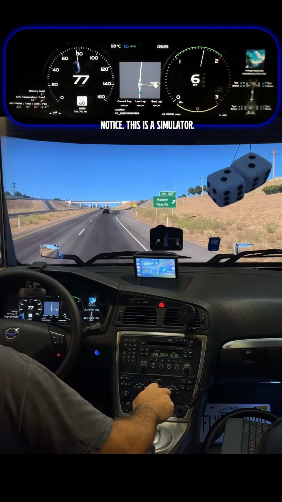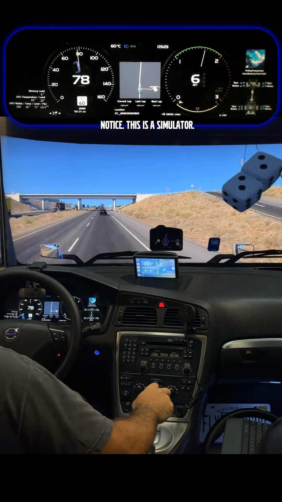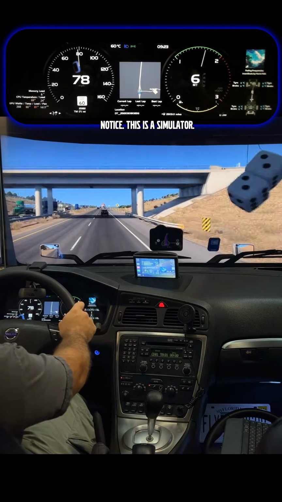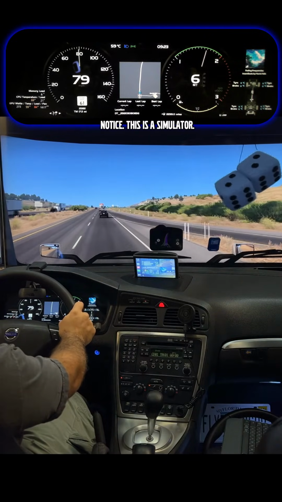Oh, really? ATS doesn't have charging? How do you do that? How do you charge the truck then? I've never driven any electric truck in ETS. Okay, Clef, thank you, sir.